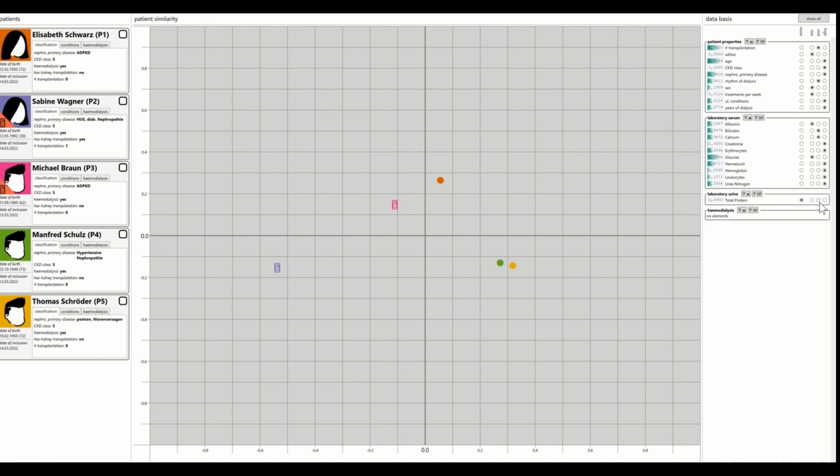On the right side, we see the interactive databases panel with all available attributes. This panel can be used as an input dialog to edit the weights of the features to adjust the similarity definition. The changes are immediately visualized via the scatter plot.